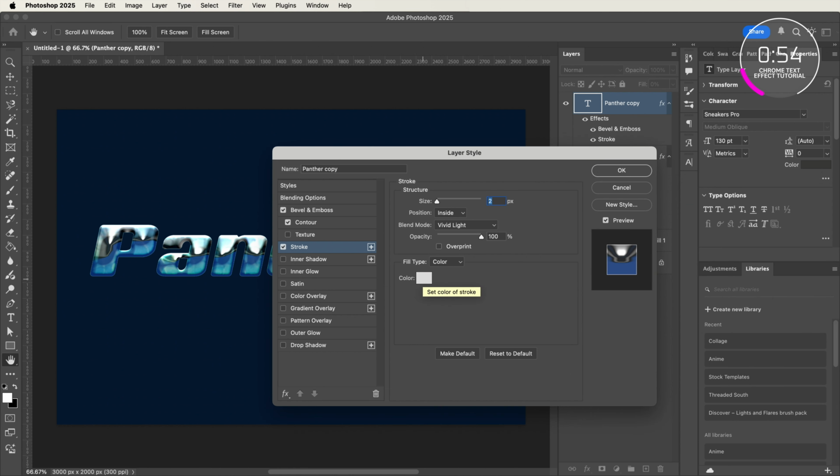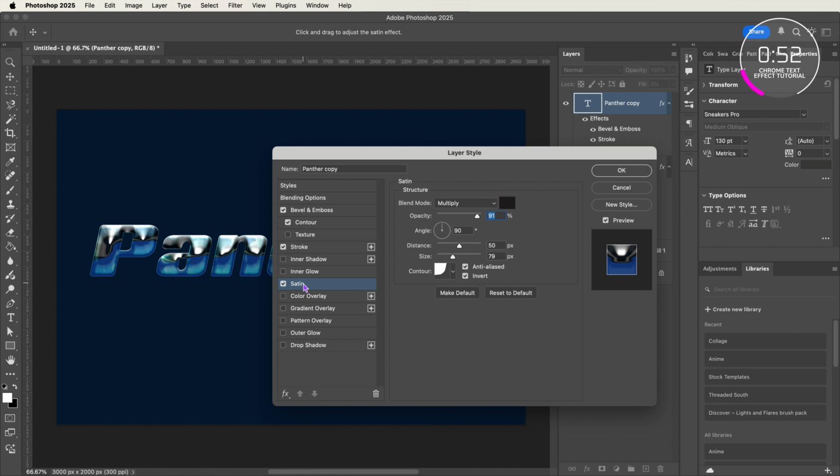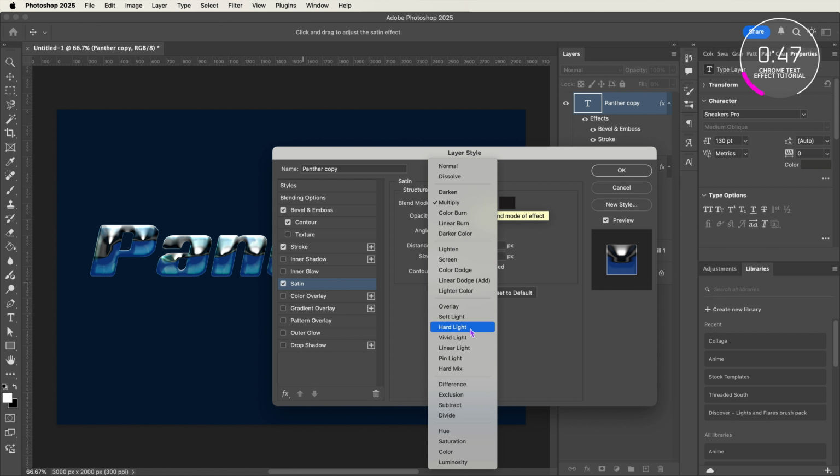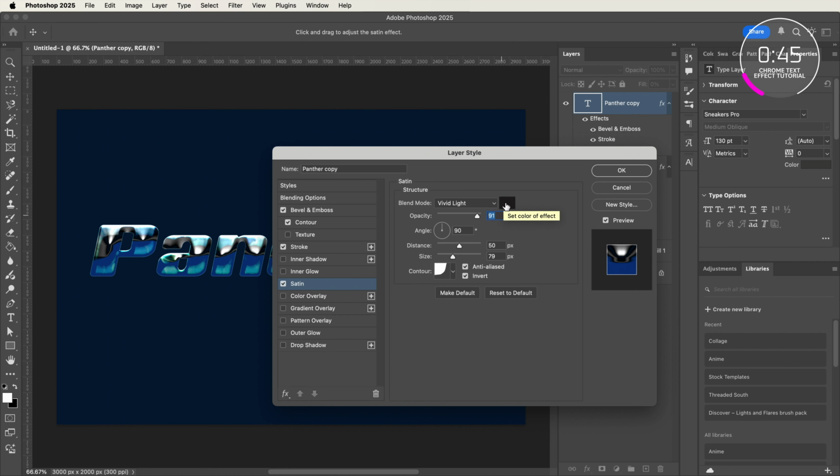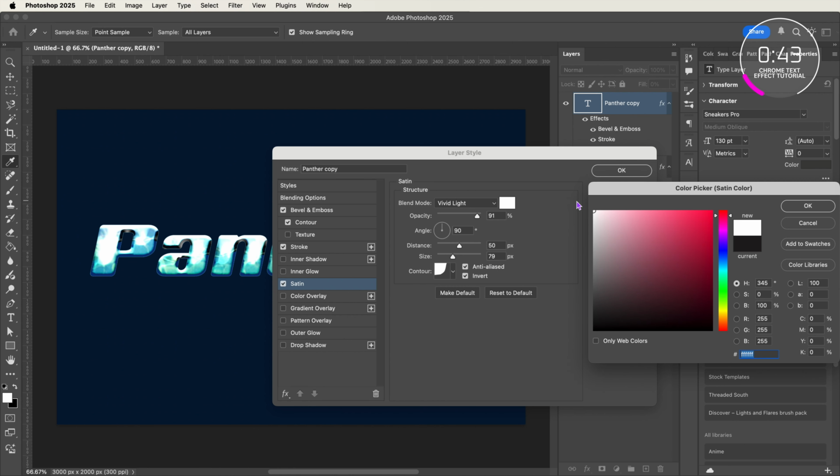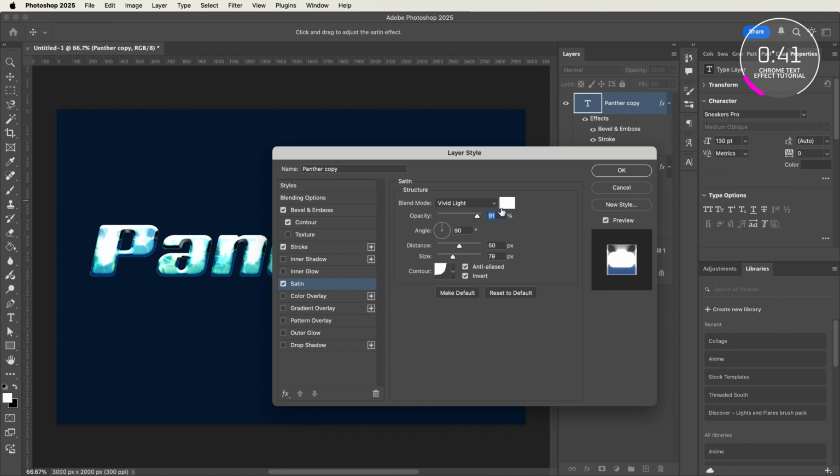Add a satin layer style. Blend mode is vivid light, and the color is white. Opacity is 100%. Distance is 33. Size is 57.